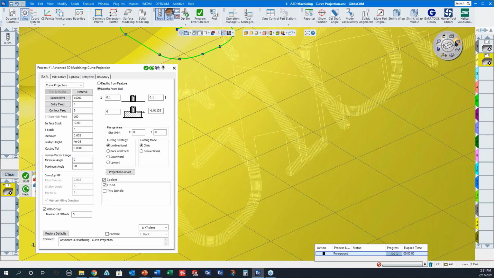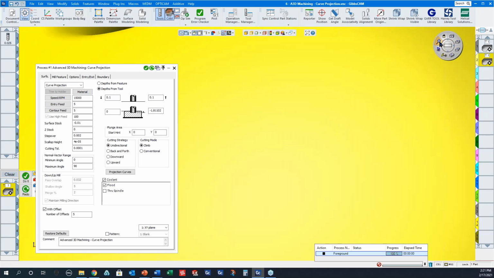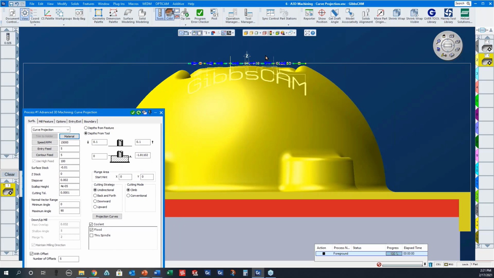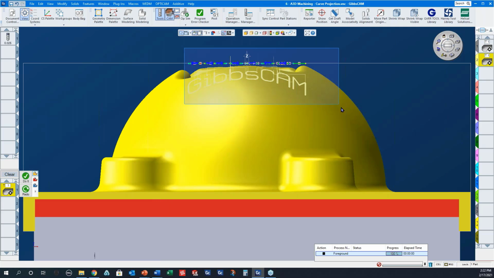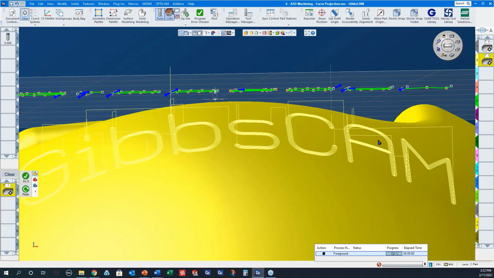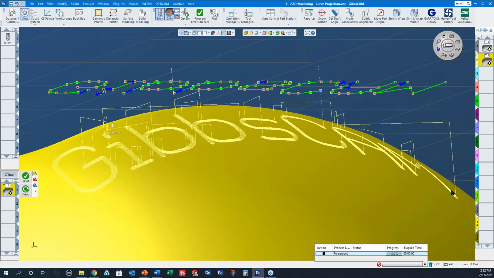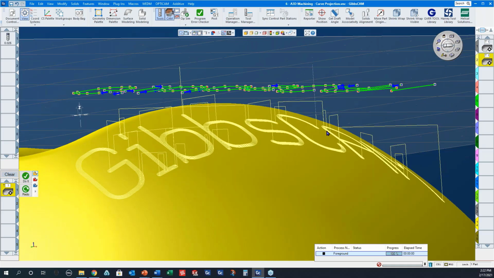you'll notice that my rapid moves are not going all the way up above the part. That's because on my entry exit page, I've turned on minimum vertical. That's a good way to keep the tool down close to the part without actually violating it. The system will automatically figure out what it needs to do to clear the part.